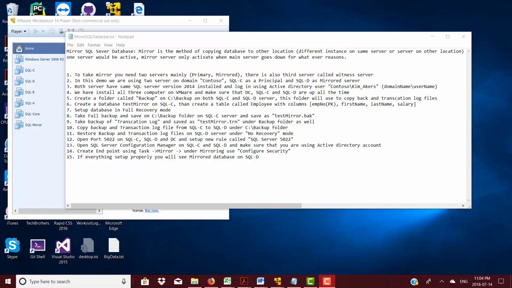Today we are going to create mirroring in SQL Server. SQL Server 2014 we are using. In order to perform mirroring, the concept is that we create one server and we have one database in the server, and we want to make a copy as a backup server in another location. It could be another server in a different location, or it could be a different instance on the same server. In case something goes down on the main server, then the mirror server will activate.